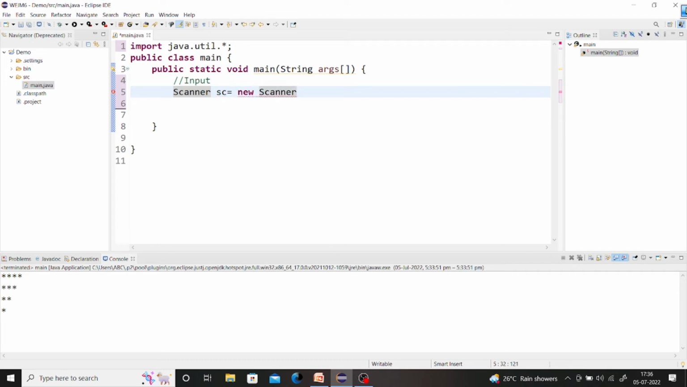So always in Java, everything revolves around an object. So this is an object that we have created. We have created a new object of this Scanner class. Now what is a class? What is an object? We are going to see them in the next videos.